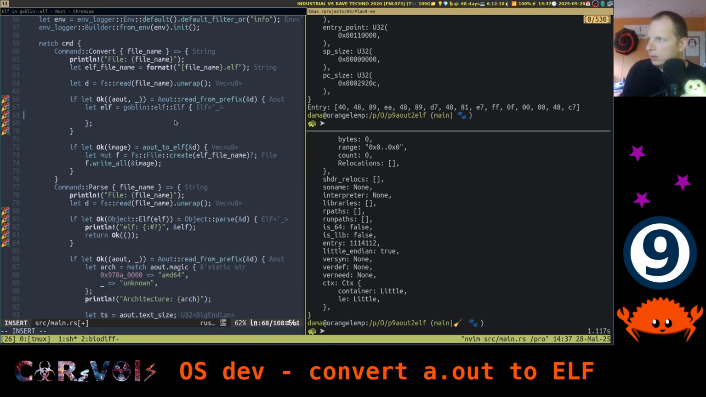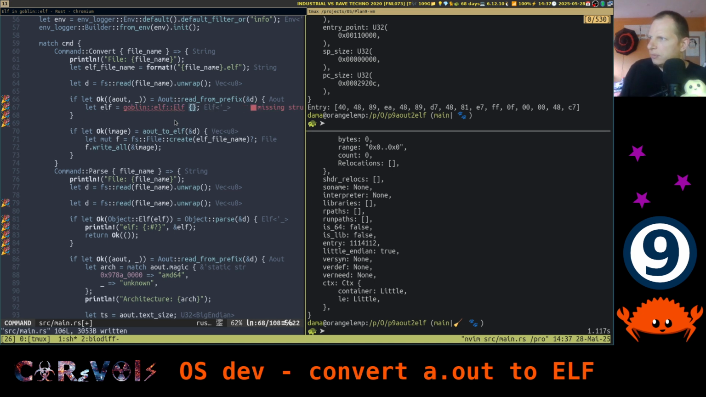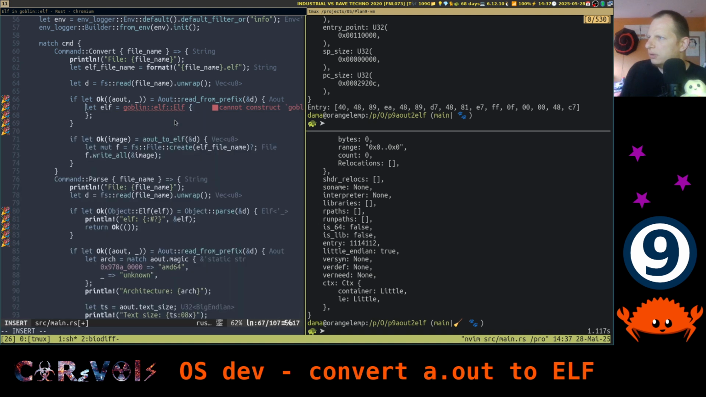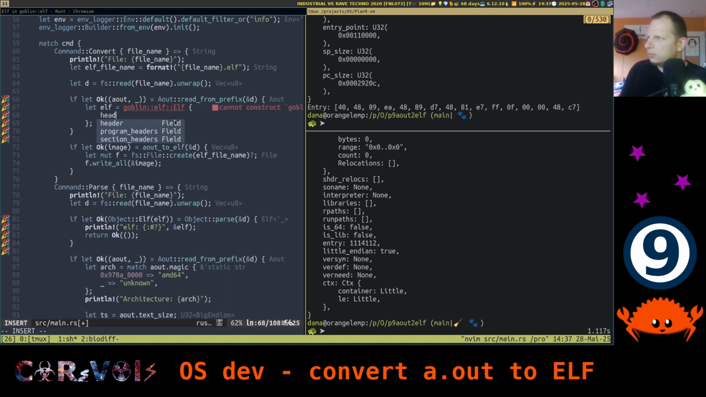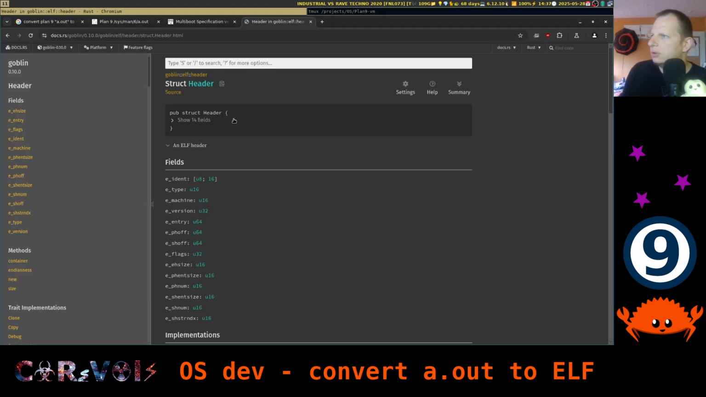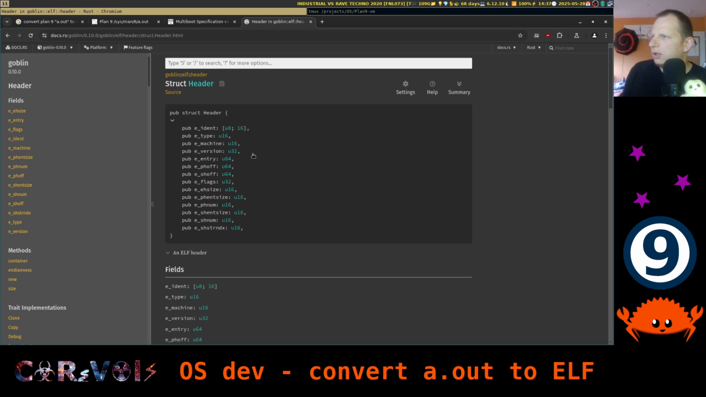Okay, and now we need to fill the fields, okay? So it's missing header. So what do we need for header? Header needs to be header. And that has another, damn, so many fields.